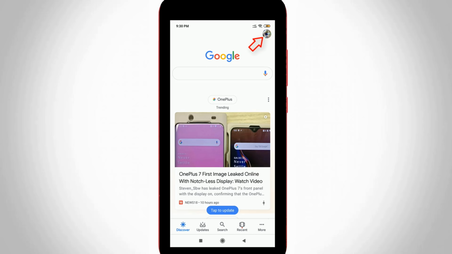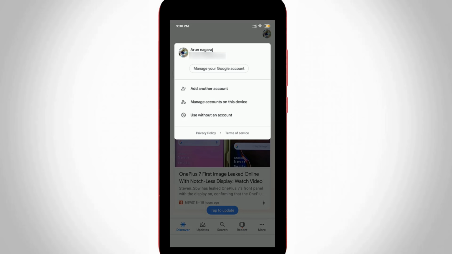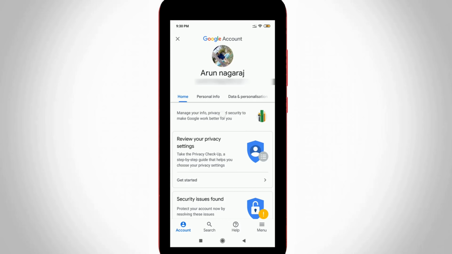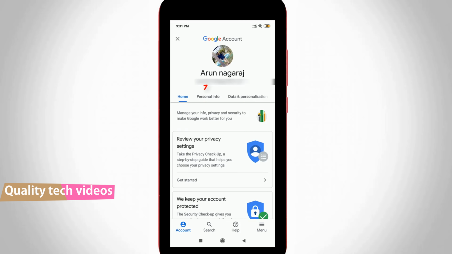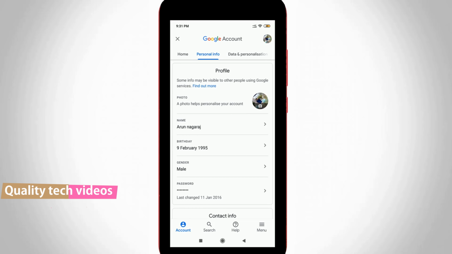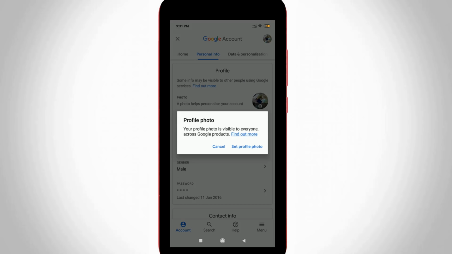So just press that profile picture and then go to manage your Google account. So here you can select the personal info tab and the second one. So finally I get to the profile picture change option. So here you can press your profile picture icon and then it shows one pop-up: your profile photo is visible to everyone across Google products. So just press set profile photo.